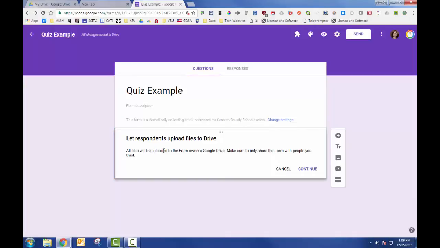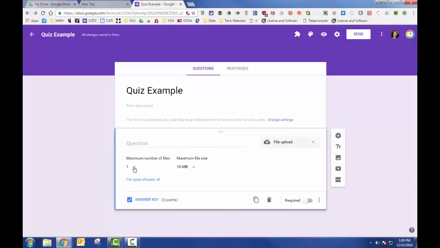it gives you a notification that you need to make sure that you trust the person that's about to upload a file to your Google Drive. Click Continue. Then you have some options as to how many files your students will be uploading for you and the file size. The file size is not particularly important to us because in Google Apps for Education, we have unlimited storage in our Google Drives. If we were limited to the amount of storage we had, we might want to limit the file size. 10 megabyte would be a decent file size for anything your students would need to upload.